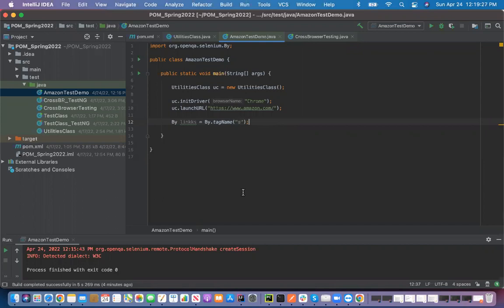Now I want to see the list, and how can I see the list? We can find those elements by this By and store them in a list. Yes, a list of WebElement. So now I have to write another statement, List WebElement. Everybody already covered arrays, right? This is kind of an array list actually.